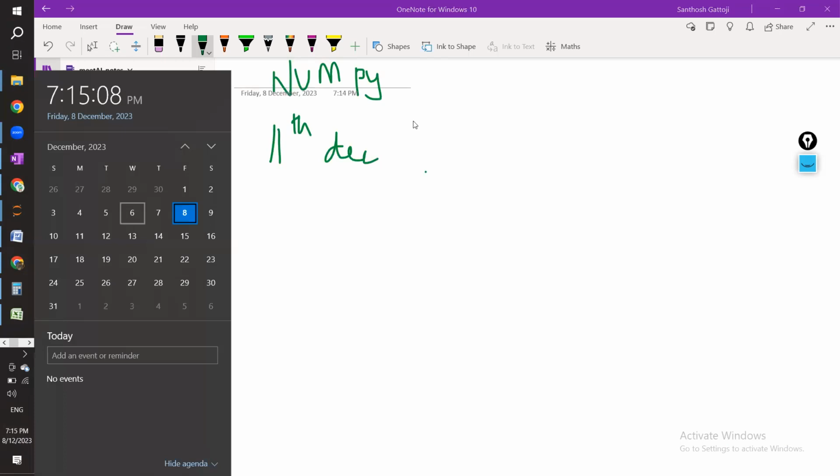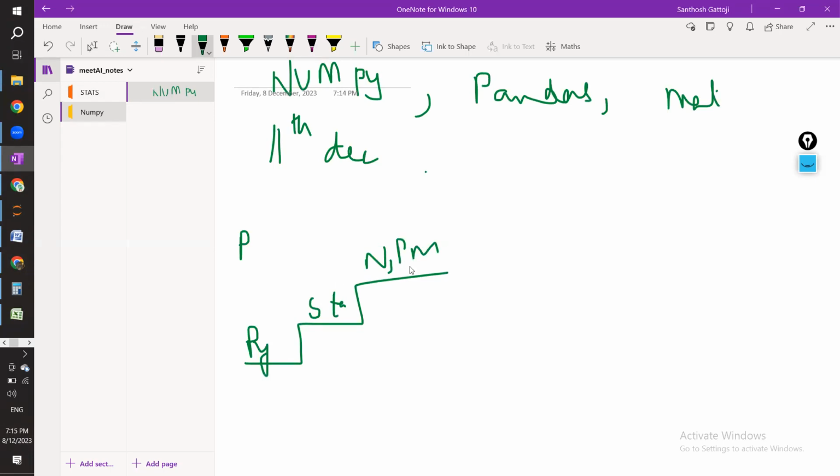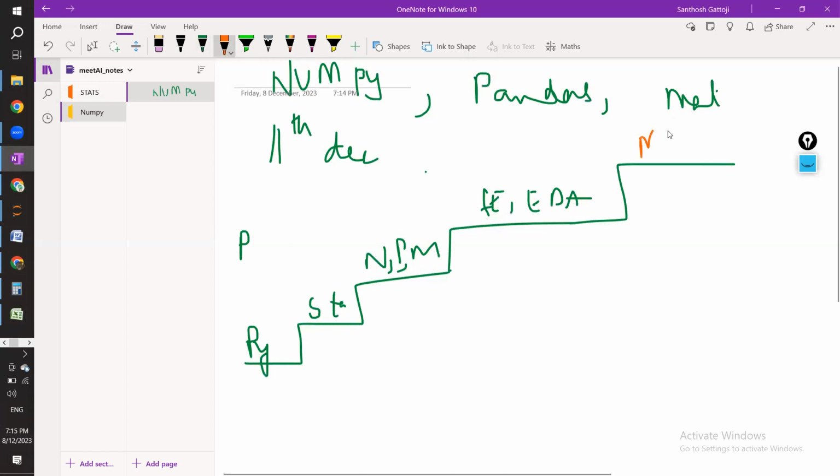But as I said, NumPy, next pandas. First step was on Python. Next step is on stats, and the third step will be a combination of NumPy, pandas, and matplotlib. That will be your next step. And our fourth step is going to be feature engineering and EDA. Slowly we will enter into the core ML. After that you are going to enter the actual ML. Over here we are going to see mainly regression, classification, and clustering.